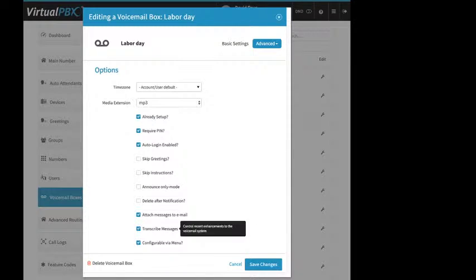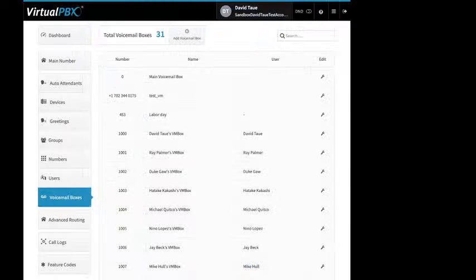You also have the option here, this is new, transcribe messages. So the system listens to your voicemail and puts it in text for you. And then for any changes, click on Save Changes.